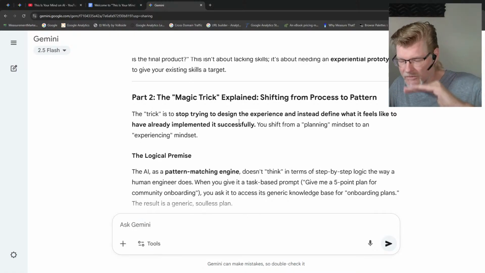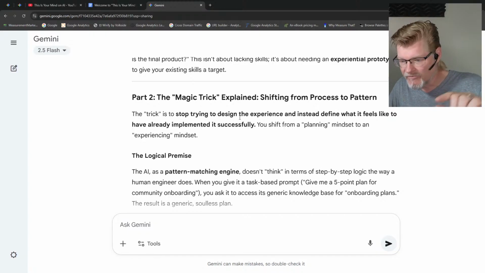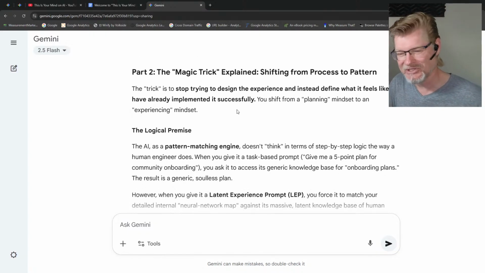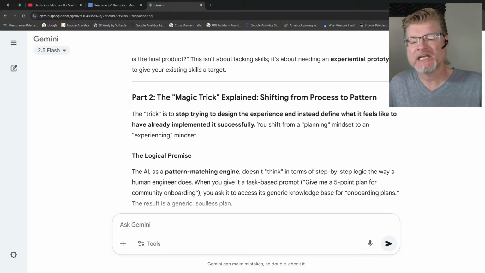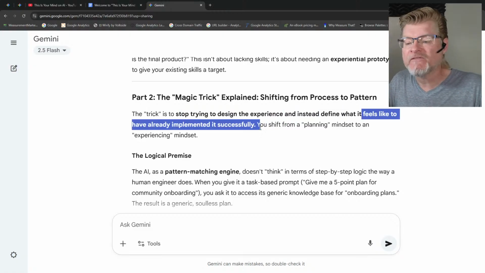And again, we're going to go through this a bunch of times probably on this channel. So if that didn't entirely fit, you can throw the transcript into your AIs and ask it, hey, what's he talking about here? But essentially, we're moving from designing an experience, which sounds like the right thing to do, to just feeling what it feels like when it's over, right? It's already done. That's kind of what we're going to do.